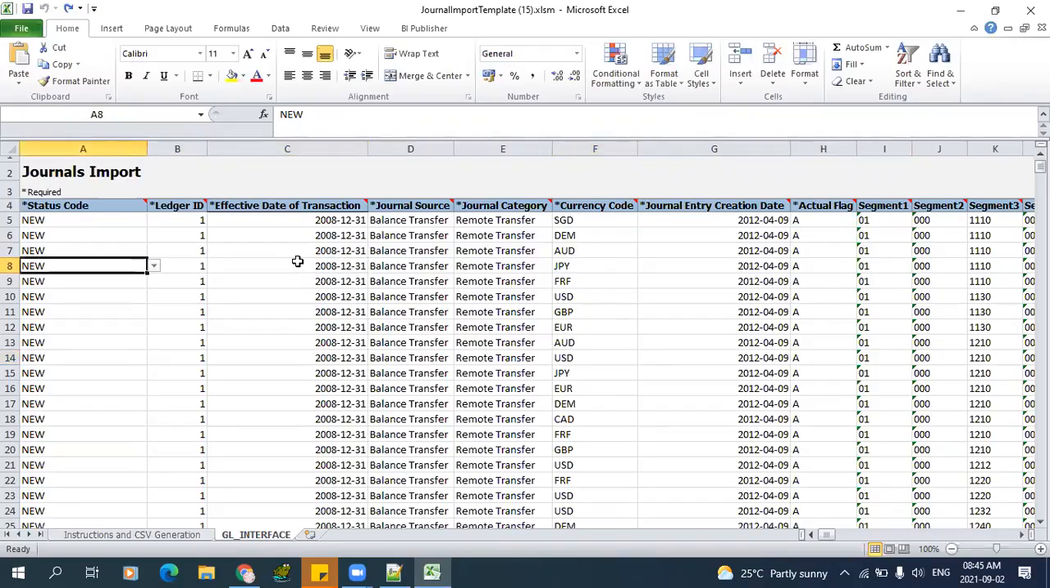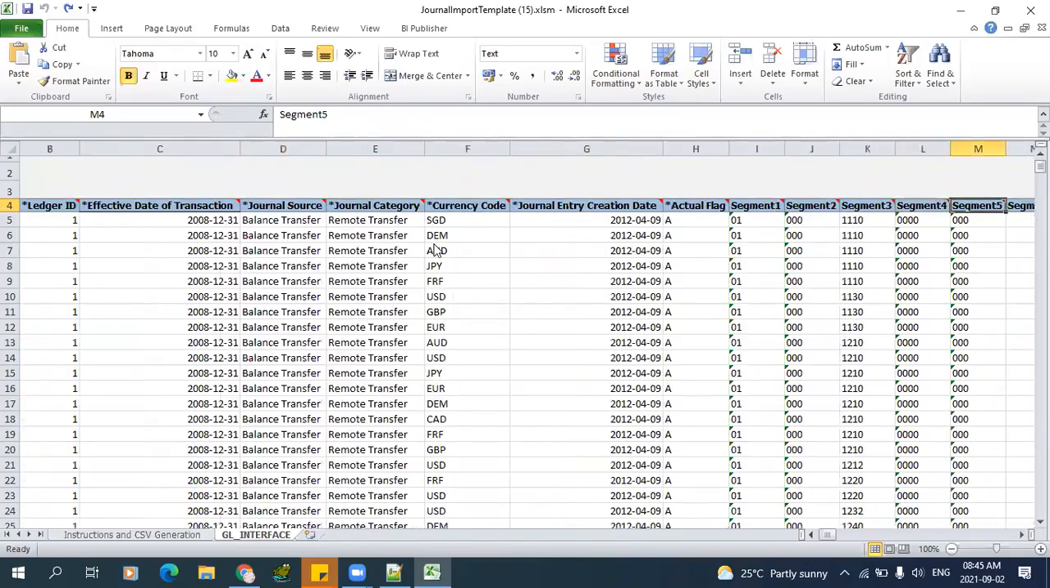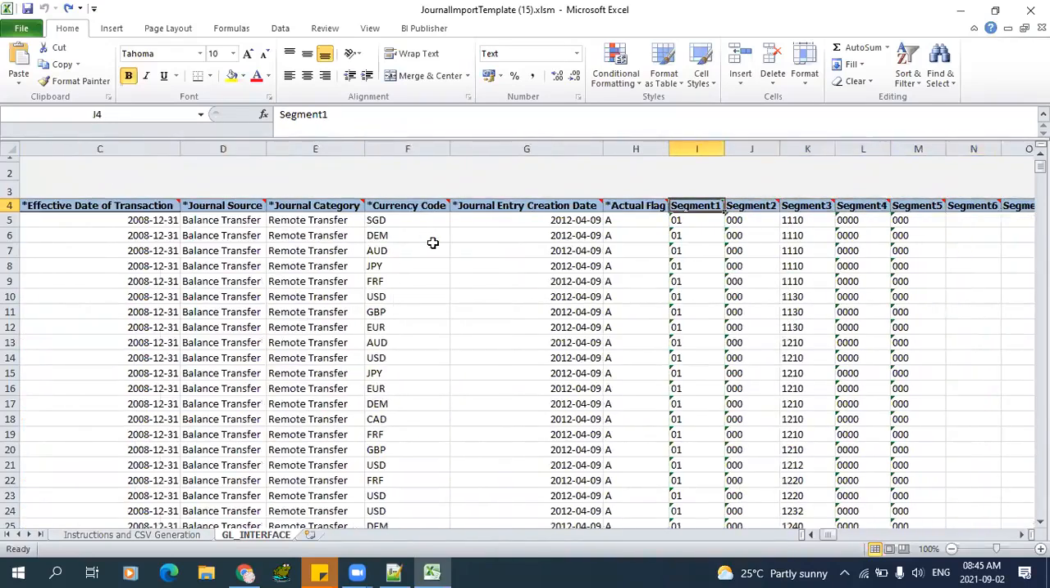Now, the star symbol is available, which marks the mandatory columns for this spreadsheet: status code, ledger ID, effective date of transaction, journal source, journal category, currency code, journal entry creation, and actual flag. These are mandatory. Along with this, you can find the segments, nothing but the code combination. These are also mandatory against your chart of account structure. Oracle is not saying these are optional, but these are mandatory.